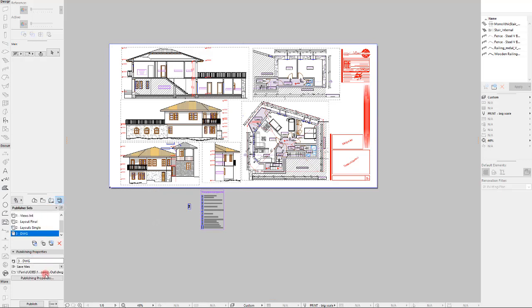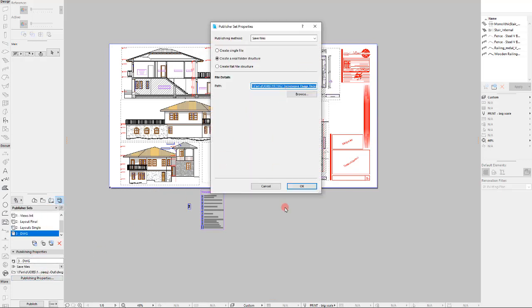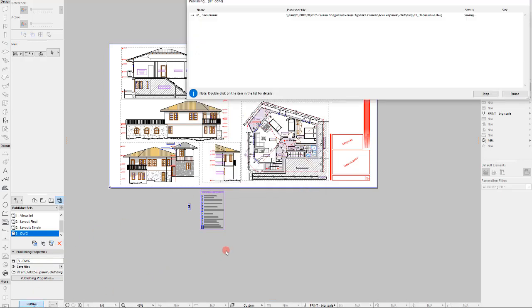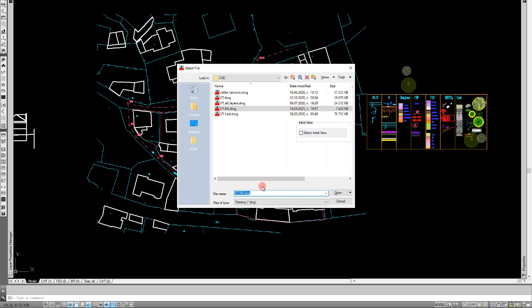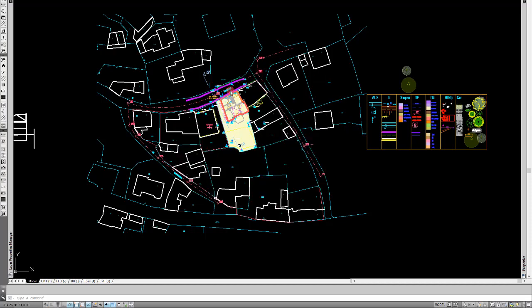Now we need to set the folder. We already have one, but I will create another one. Copy and paste it here and simply publish that. And the drawing is exported.